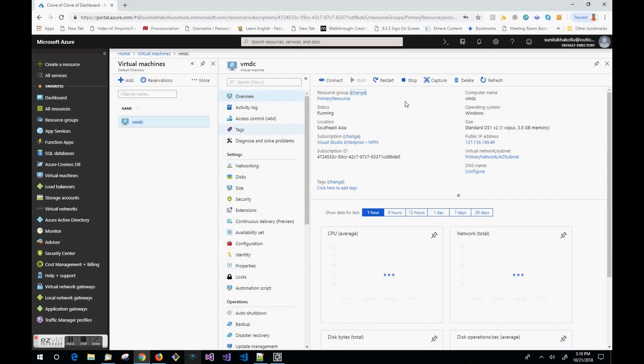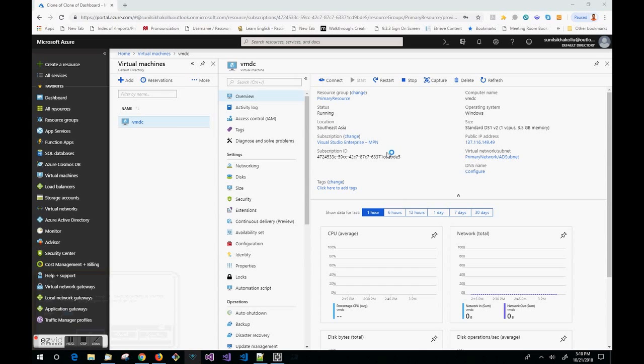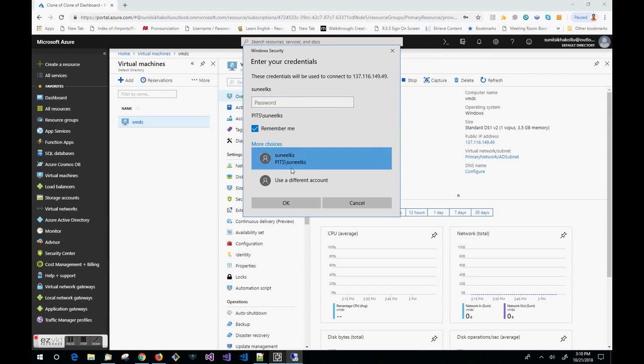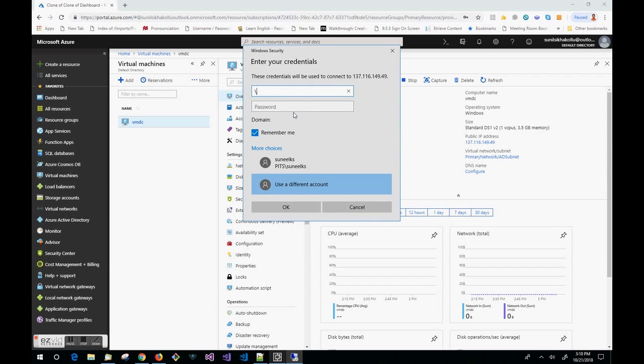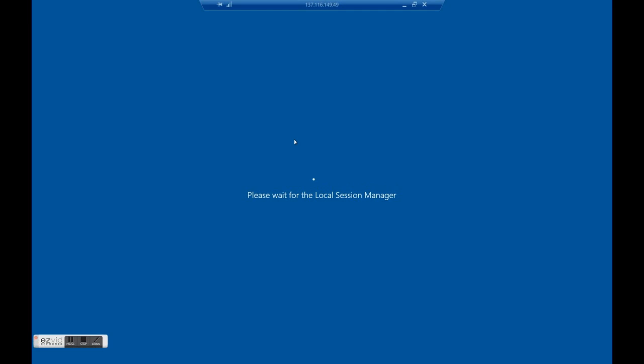Okay, I'm going to connect to this virtual machine. See, the status has changed to running. So I'm going to connect to the virtual machine through MSTSC. I pasted my public IP address and entered the password. Now I'm able to connect to my virtual machine.